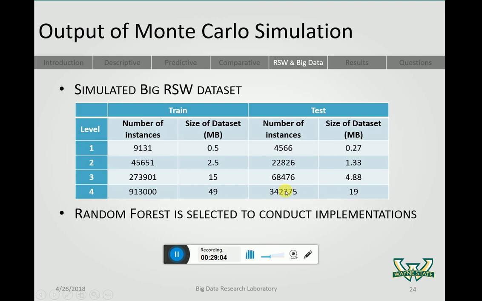The results of Monte Carlo analysis are here. We created different datasets at different levels. We coded the levels as 1, 2, 3, 4. At level 1, the number of instances is around 9,000, and the size of the dataset for the train set is 0.5, and for the test set is 0.27. The rest of the datasets are listed here. The biggest one has 913,000 instances for train and 342,000 instances for test sets.